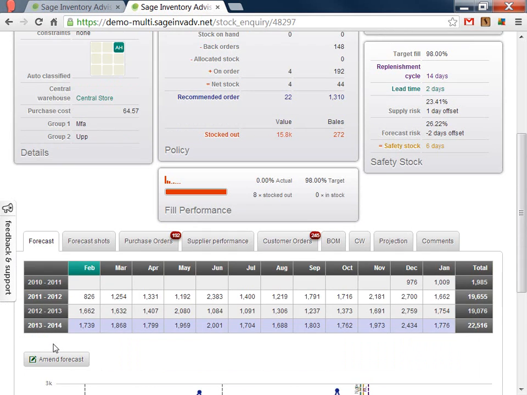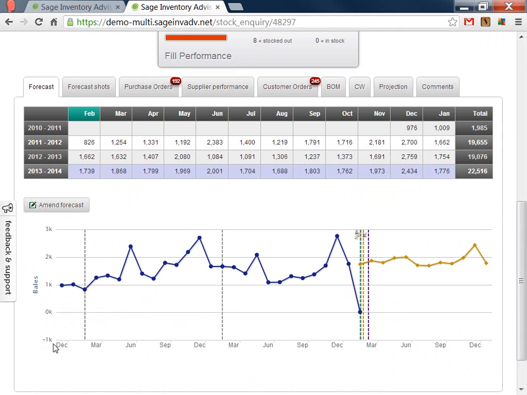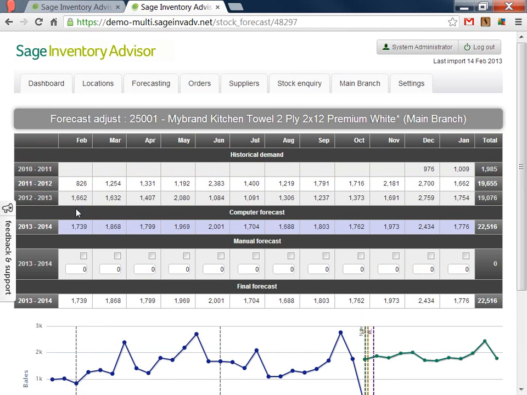If we scroll down a little bit, you'll see that there's a host of other information also on display and available to the user on this level. First of all, the forecast itself, seen in more detail with a bigger graphic and more numbers than that little graphic that was shown at the top. And should we want to amend the forecast, all we really do is select the amend forecast button.